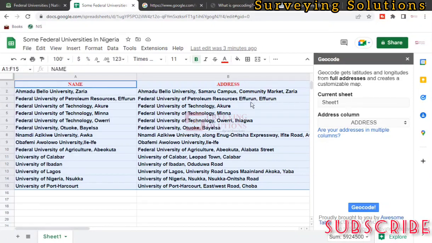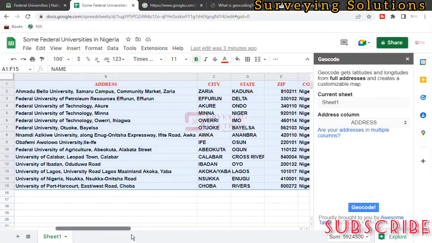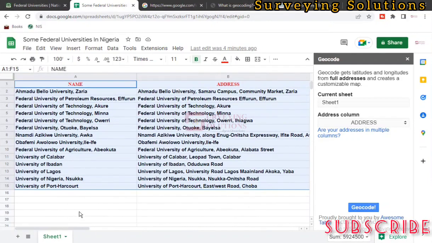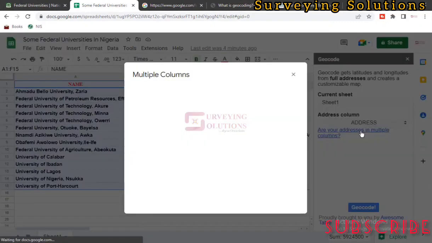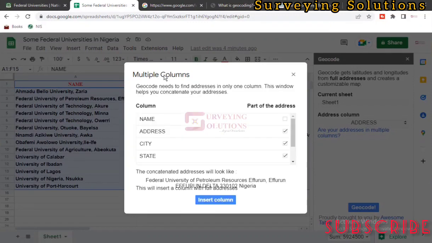Good. So the current sheet we are working on is actually Sheet 1, as you can see here. Then for the address column, we have multiple fields here. We have the address, the city, the state, the zip, and the country, right? Now, for us to have a full address, as they stated it here, we need to concatenate all of those other fields to get a single field which will describe the address very well. So they ask, are your addresses in multiple columns? Yes, they are actually in multiple columns. So we click on that, then it allows us to have multiple columns, which is done by concatenating the address.